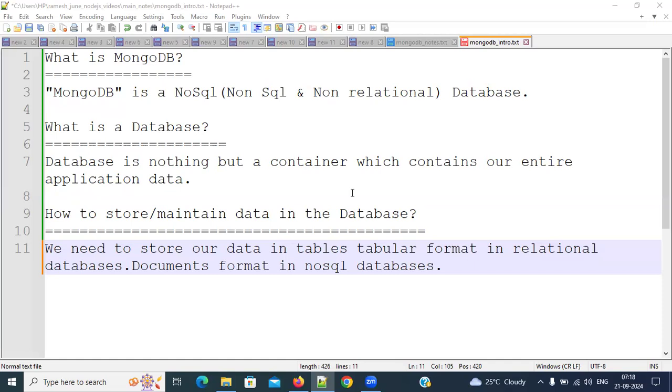So if you are keeping each and every data in a single table, what happens? It is very, very difficult to find a particular type of data. Everything will be very messed up.